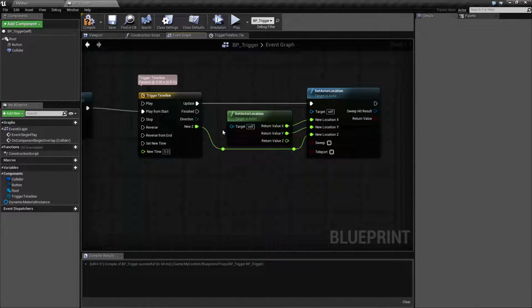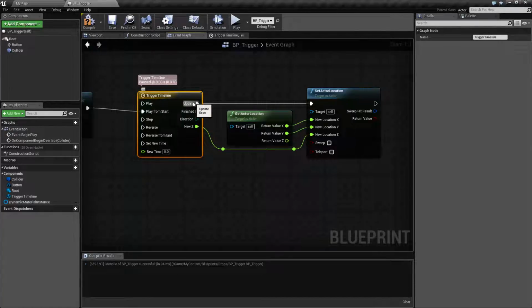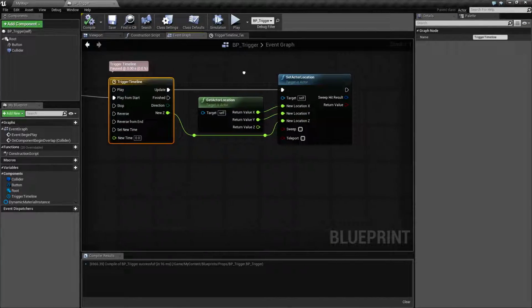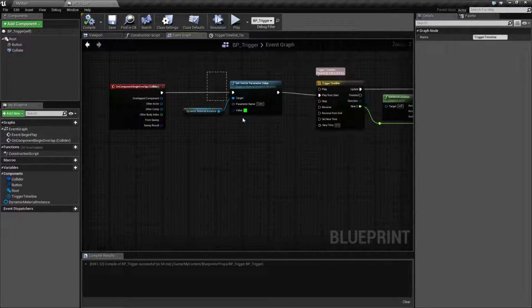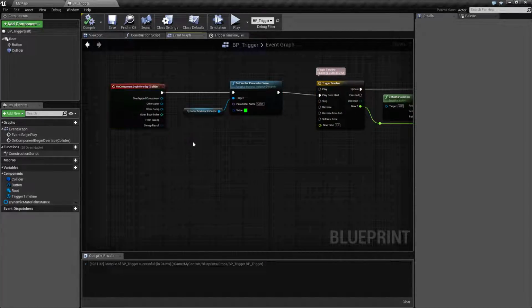So what are we doing here? Every time the timeline updates between 0 and 1 second, it is going to set the actor location. Us, our trigger. We are the trigger. We're doing this inside the trigger. So it's going to set our location to the current X value of the actor, the current Y value of the actor, and then our new Z location. Our new Z being one of those values on our timeline. And this should happen after we've changed it to green, after we collide on it.